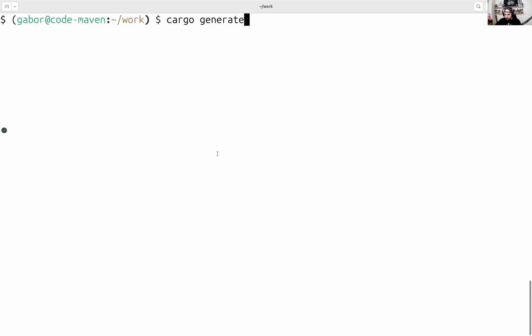Let's do that. Cargo generate. There you go. So in order to initialize a Ratatouille app, you need to run cargo generate Ratatouille slash templates. Yeah, slash templates. There you go. That's it.